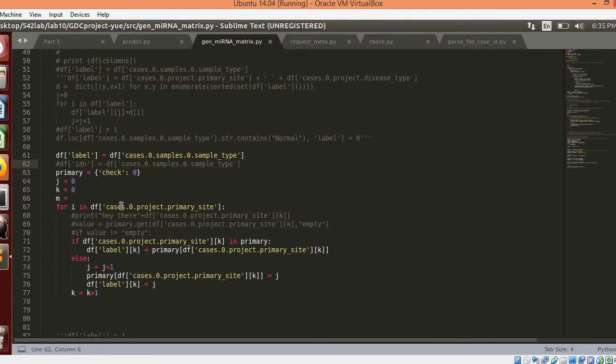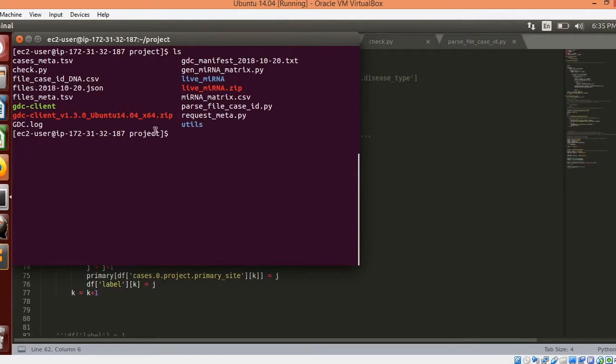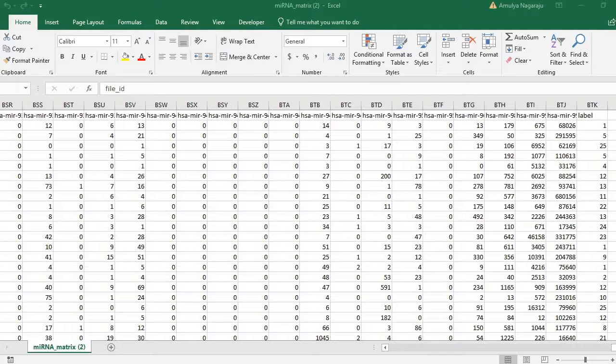So every time we received a primary site, we put it in the dictionary, and next time we receive it, we try to fetch the value from the dictionary if it is there. If not, we add it to the dictionary, giving it a unique value. After running this, we get the miRNA matrix.csv, which I've already done. I'll go ahead and show it.